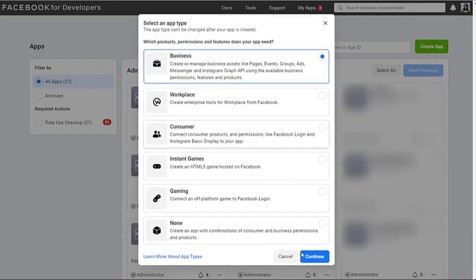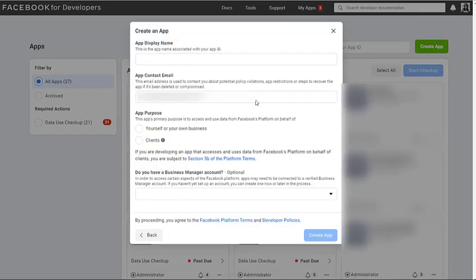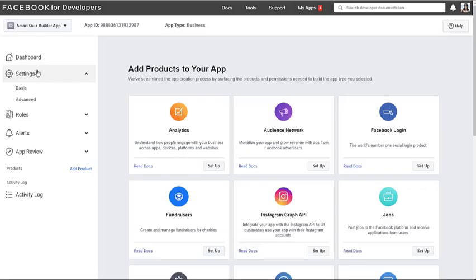And then select Business and continue. App display name. App contact email, enter your email here. App purpose, so you can select this and then Create App. So on this page, click on Settings, Basic.